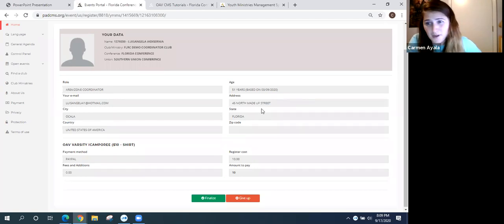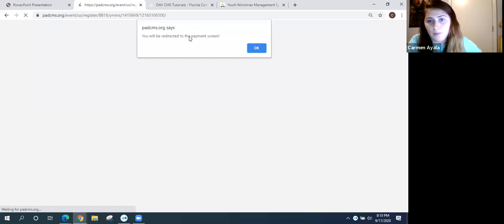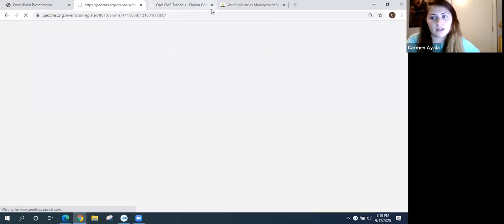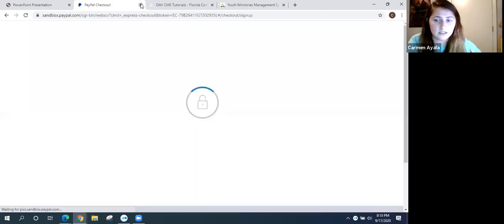Again, no one's going to see this information except you, except we'll see the address. So we want to make sure that that's correct. And then you can't change it. I tried to see if it would work. It doesn't change. You have to go back to your account and change it. But once you're ready to do it, you'll go ahead and hit finalize, and then it'll redirect you to PayPal. Pretty simple. Are there any questions so far on how to register for you guys? Nope. Cool. I'm going to exit this.